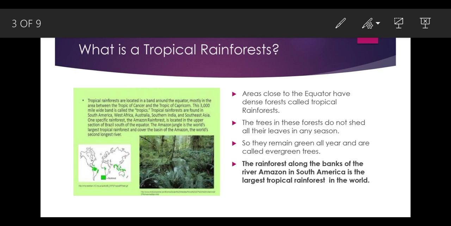Now, the rainforest along the banks of the river Amazon in South America is the largest tropical rainforest in the world. Children, places that lie in the tropical zone are warm and humid throughout the year. Places close to the equator get heavy rainfall with thunder showers almost every afternoon. And therefore, the areas close to the equator have very dense forest. Those have evergreen trees, and these areas are called tropical rainforests.